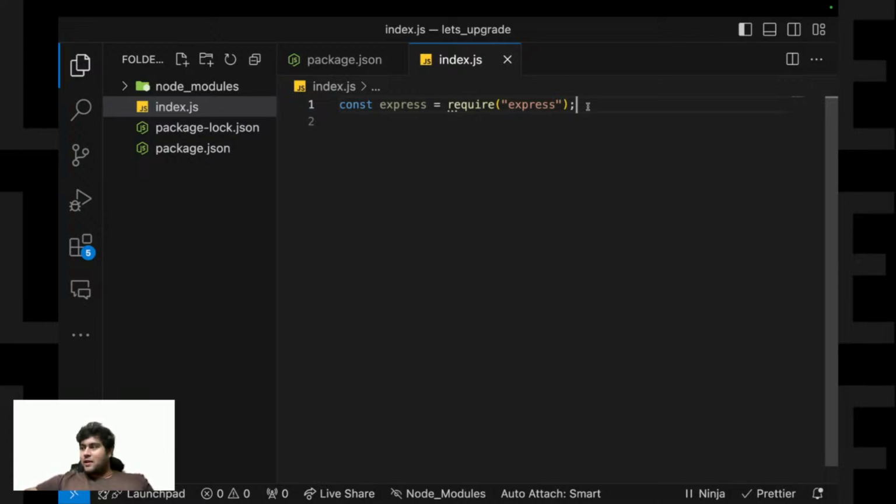Yeah, GitHub Copilot is a paid extension. There are many other extensions which you can install, which give you similar results.